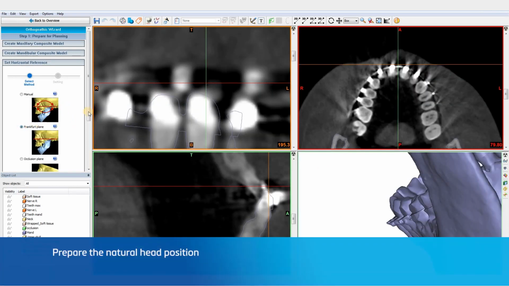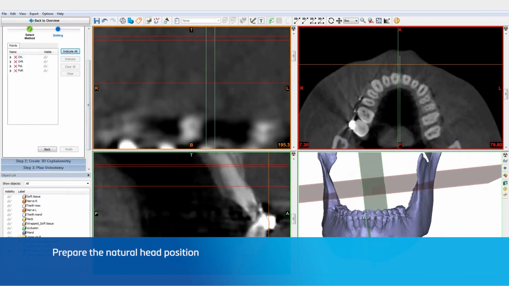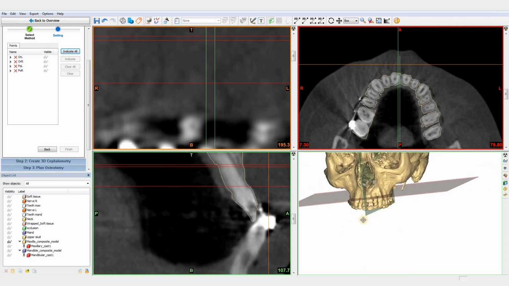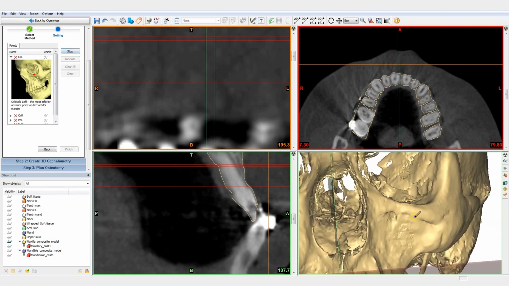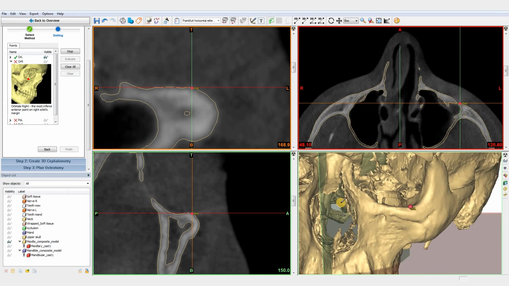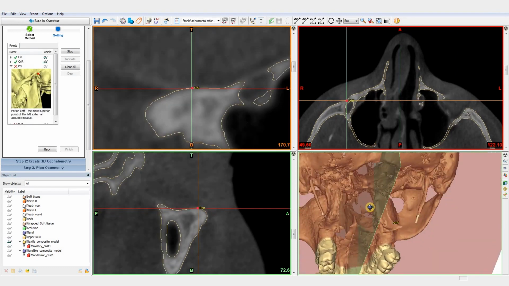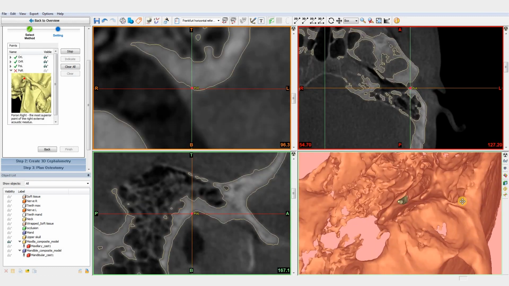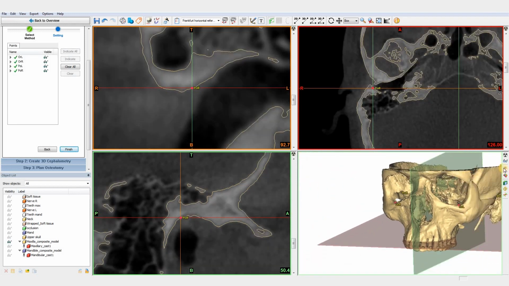Now that we have created our maxilla and mandible composite models, the next step is to set the natural head position. We'll use the Frankfurt plane and follow the instruction to place 4 points. We'll also adjust the mid-facial plane to obtain our final natural head position. The exact natural head position can still be fine-tuned manually if necessary.